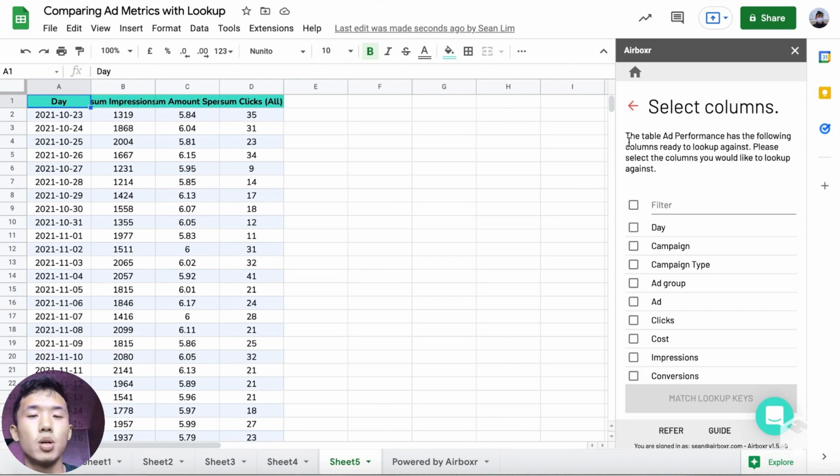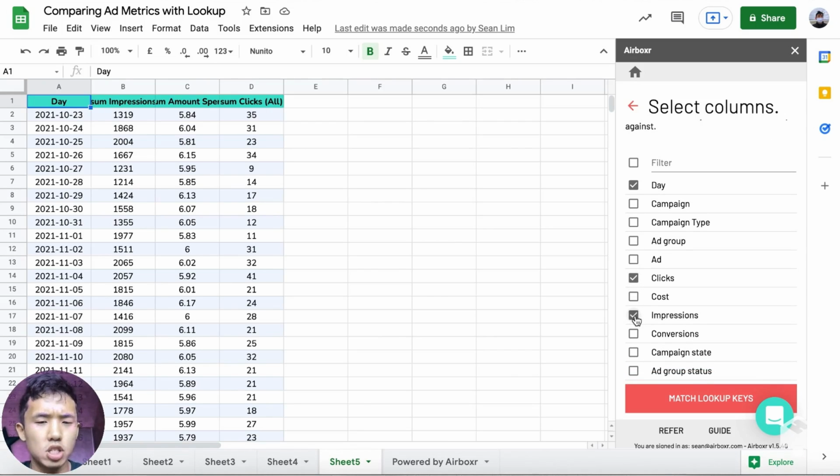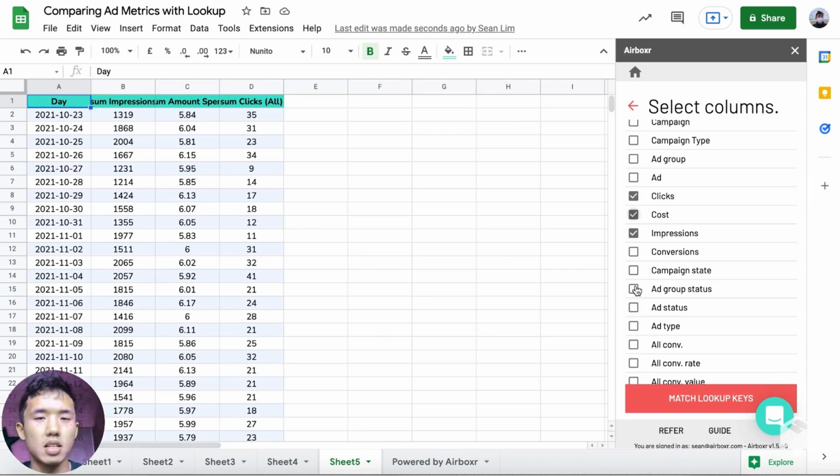Your ad performance table, and here you will specify the columns from your Google Ads data that you want to import into your existing spreadsheet. So again, for this example, we're going to import the day, which is really important because that's what we're going to use to append the Google Ads data with our existing Facebook data. Then we're also going to import the clicks data, impressions, as well as cost.